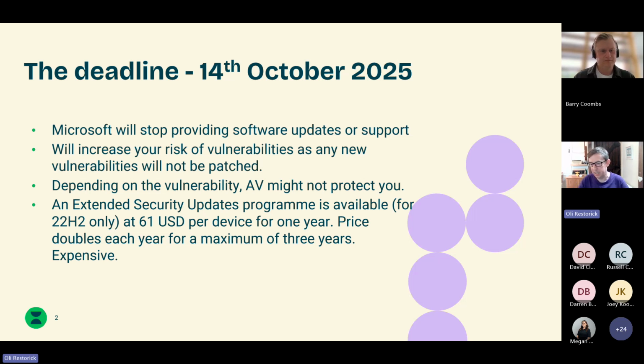So that means your machines, if there's a zero-day vulnerability, you're not going to be able to get patched to install to protect you against that vulnerability with Windows 10. So there are options, Ollie. Yeah. Windows 10, that was the last ever operating system Microsoft were going to release.